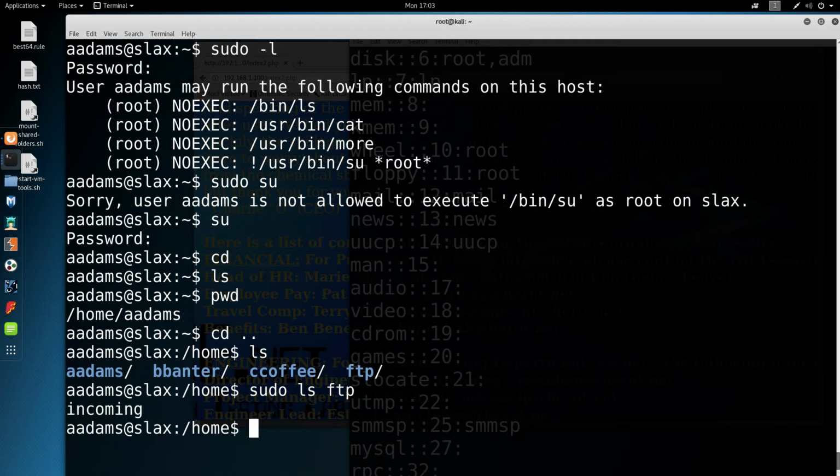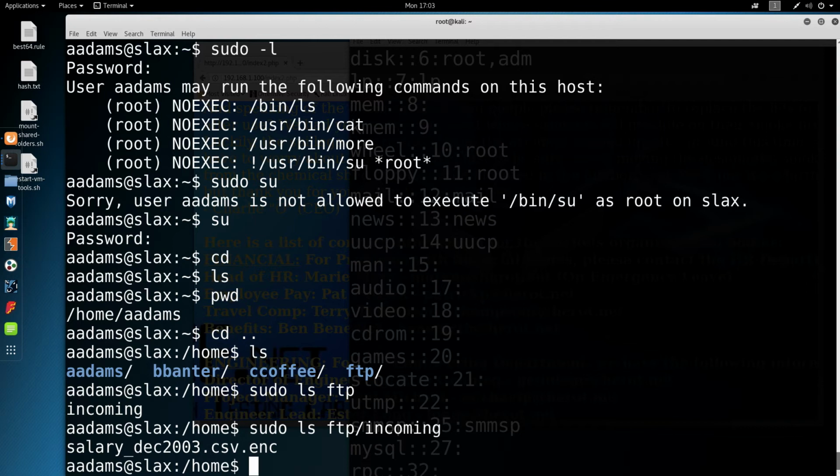And there's a folder inside of FTP called incoming. So we can say, okay, ls ftp incoming. And there's this salary file. It's a CSV file, which is like an Excel file. Stands for comma separated variables. And that .enc usually means encrypted. But that looks like salary data. That could be super useful. There could be sensitive data in it. So we definitely want to get that. And now we know it's there. So what can we do now?